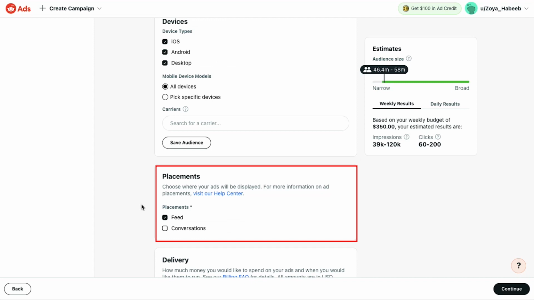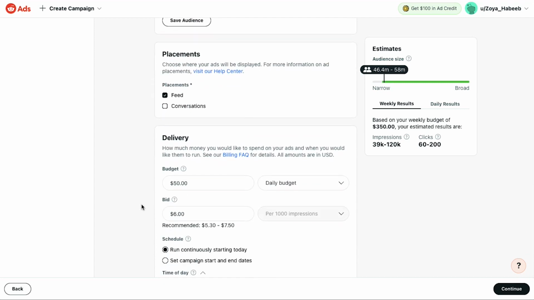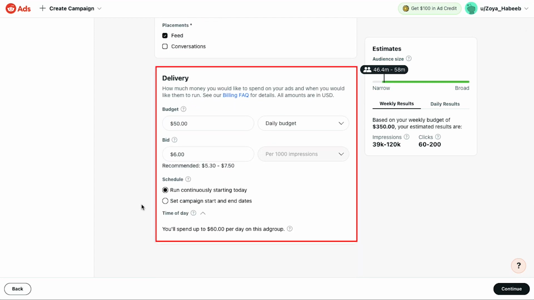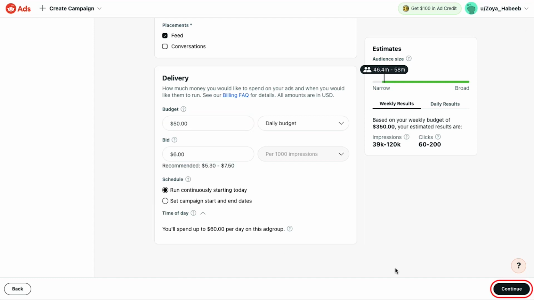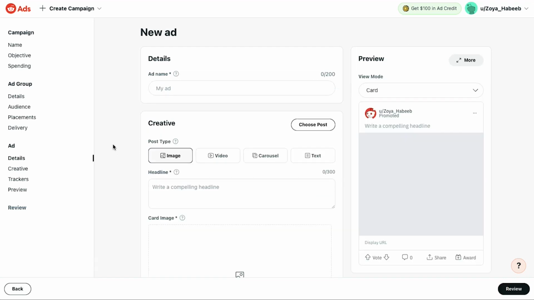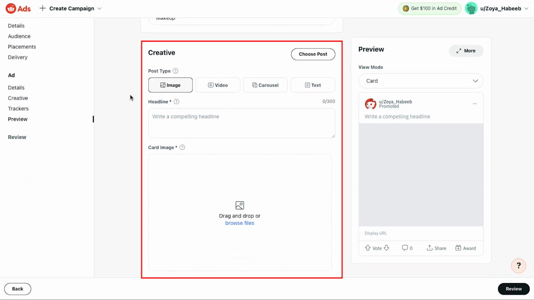Then specify the placements of your ads. Then comes the delivery section, in which you need to specify your budget. Enter it here and then click on the continue button. This is the third step. Here enter the ad name. We are entering makeup.